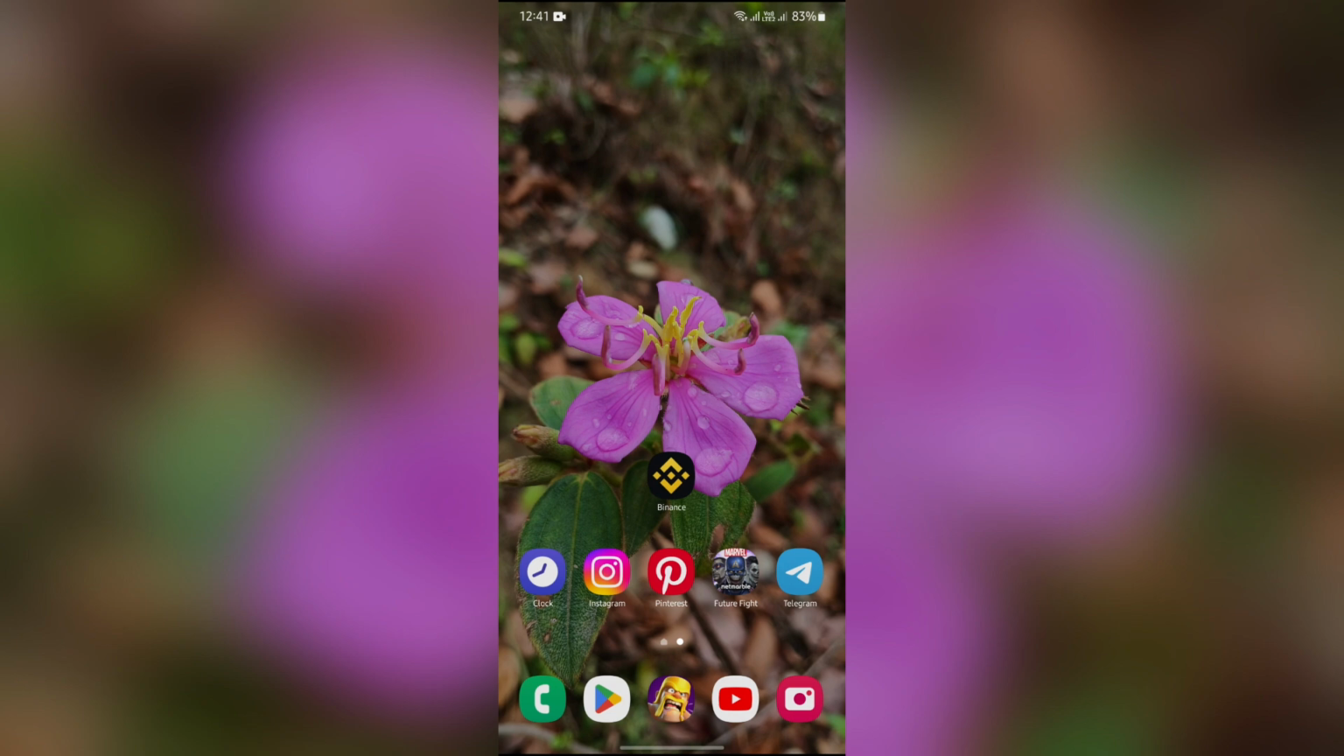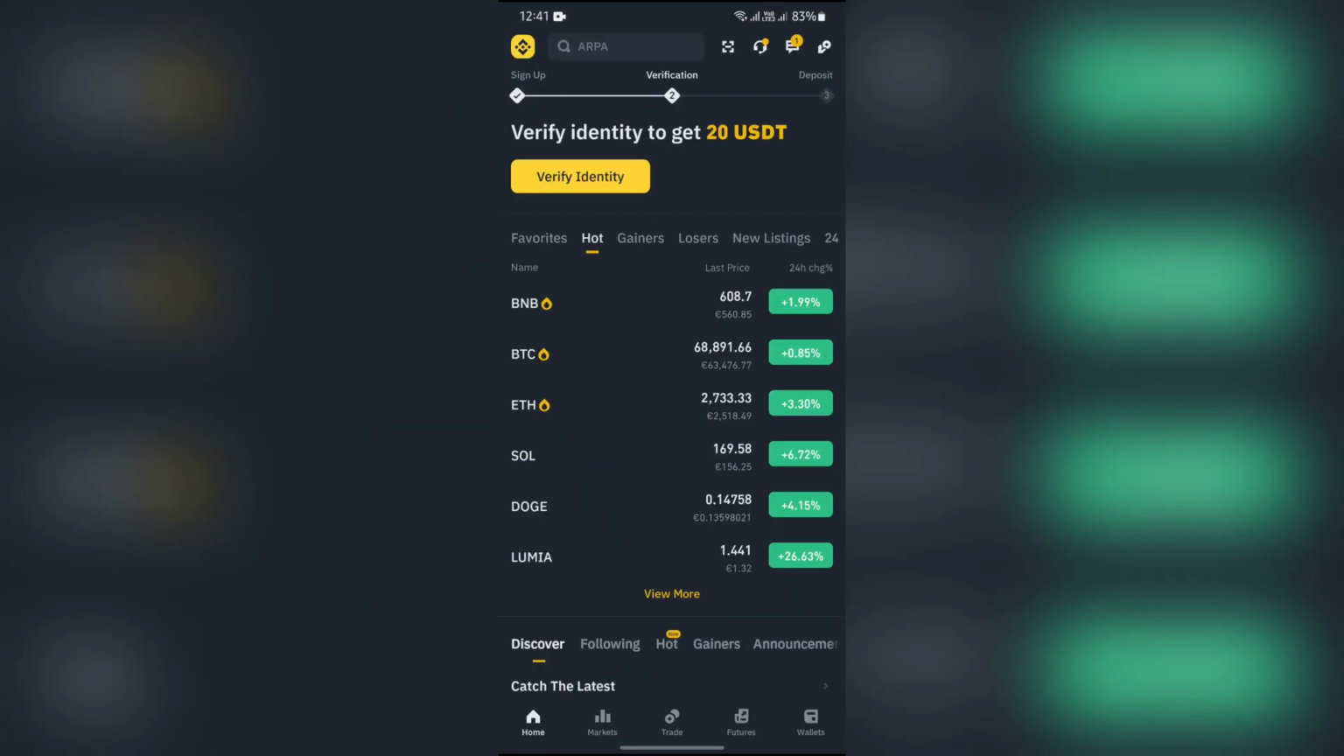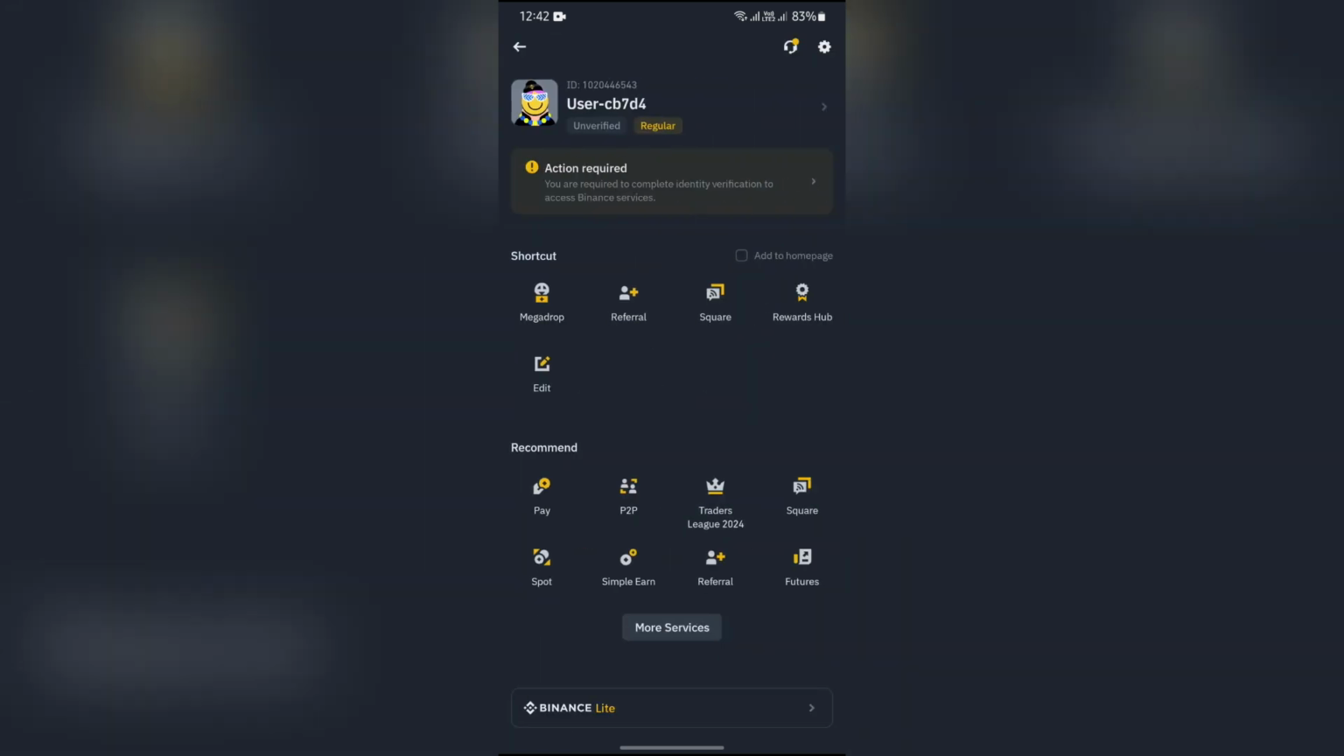Now, in order to do that, just simply open your Binance application. And after opening the Binance application, you will get to see this homepage. Now in here, you will have to tap on this yellow Binance app icon in the top left corner. Tap on that and then you will get to see this page right here.